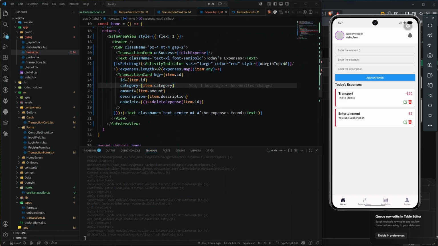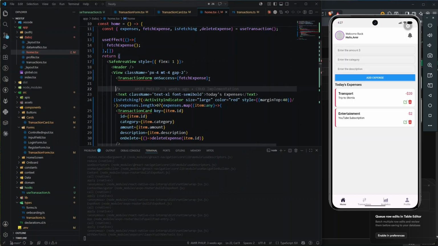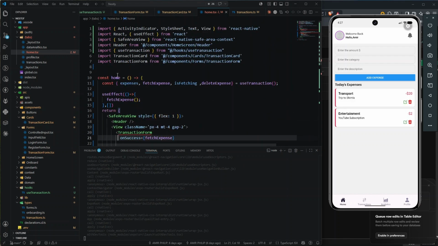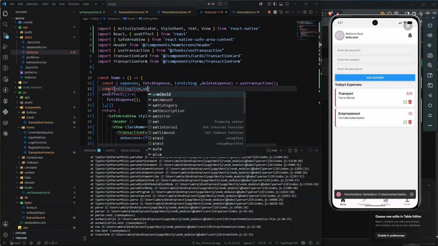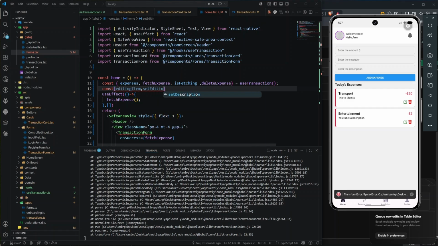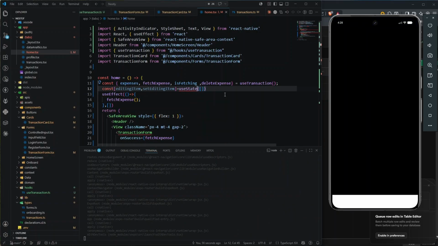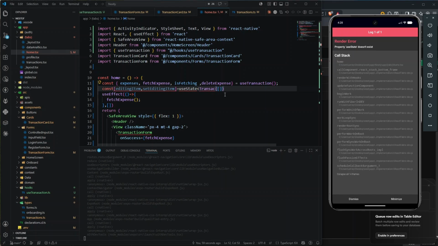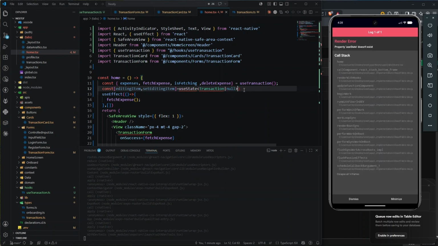Now we can come back to our home, and in the home we need to pass some props to these components. So if you look here, the transaction form is expecting some prop to be passed. So we need to first create some state variable here, and I'll call it editingItem and then setEditingItem. Use state, and here we just pass the transaction type, or it can be null. And here, not an empty array, sorry, here should also be null.